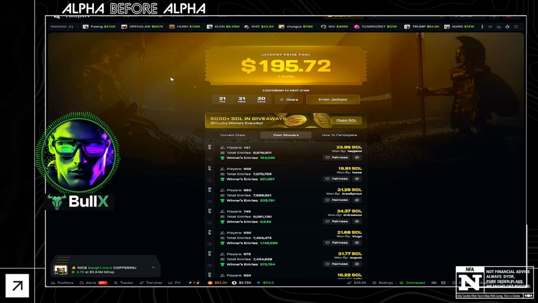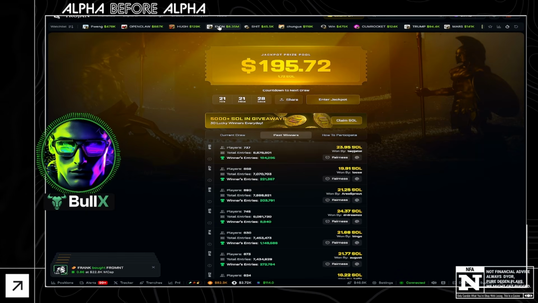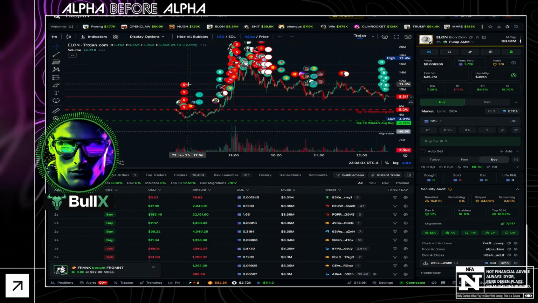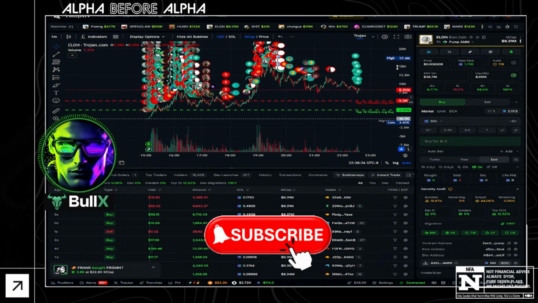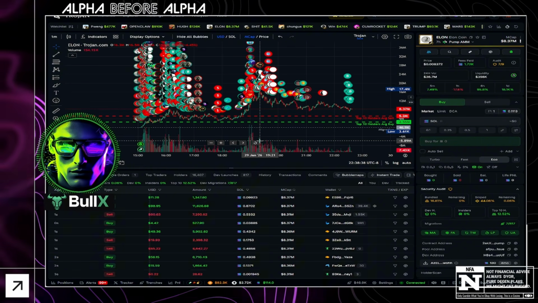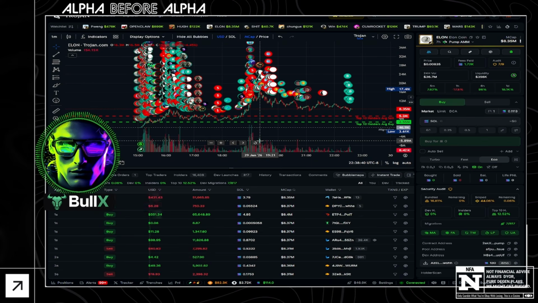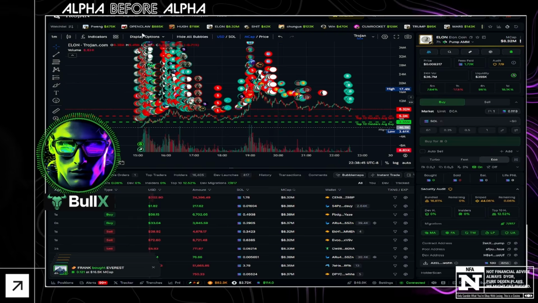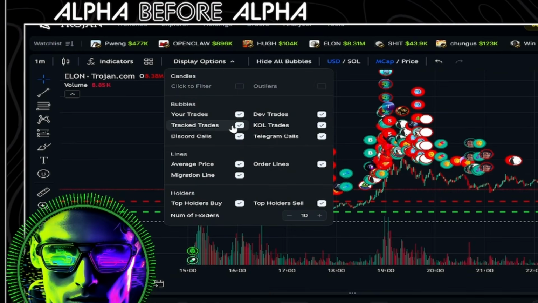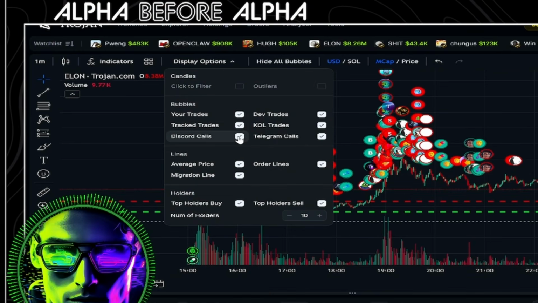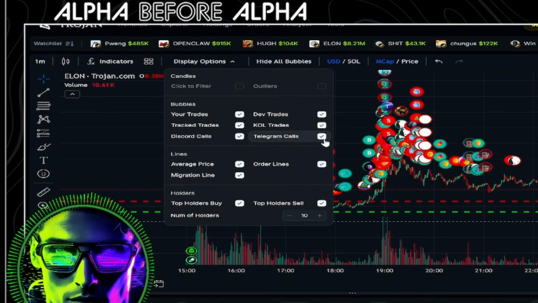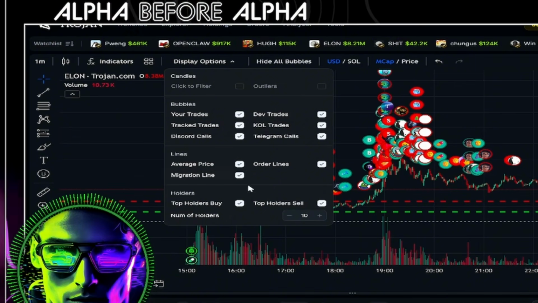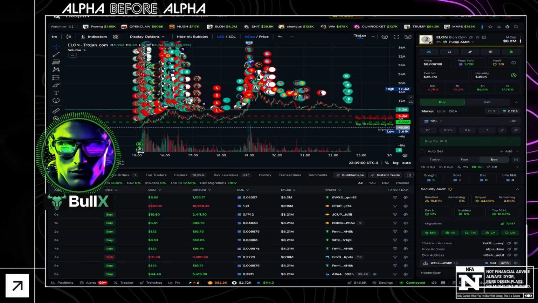Now, if for some reason we wanted to go ahead and look at what things look like when you get into this area where it comes to trading, there are a lot of really cool features that you're able to see right here. You're able to display all the tracked wallets you have. You're able to display Discord calls, Telegram calls, KOL trades, average price, migration line, order lines. So all of that will be displayed.